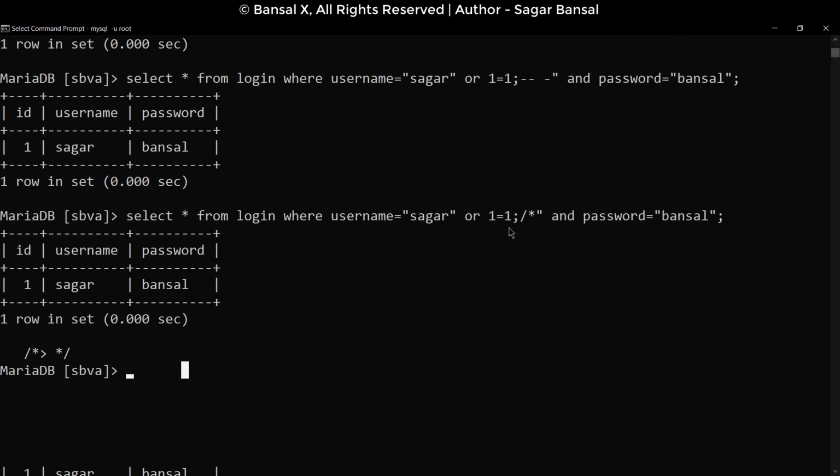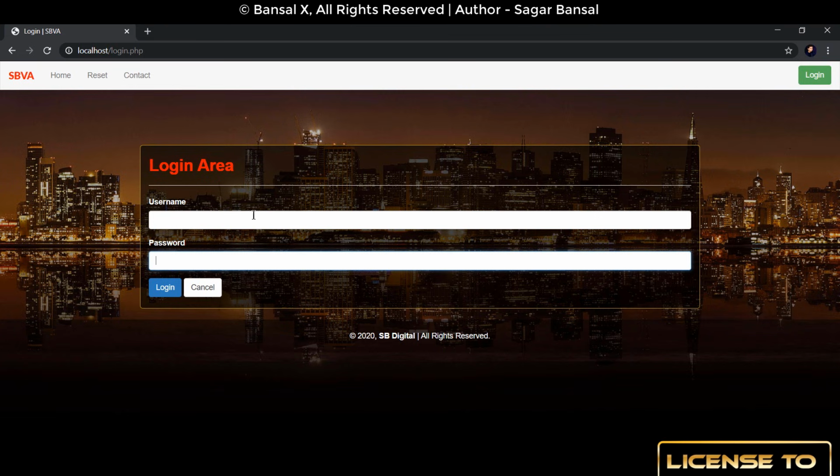Now that you know how it's working, let's go ahead and try to bypass the website itself. So I will put in a username, double quotes, or 1 equals 1, and then a hash sign.